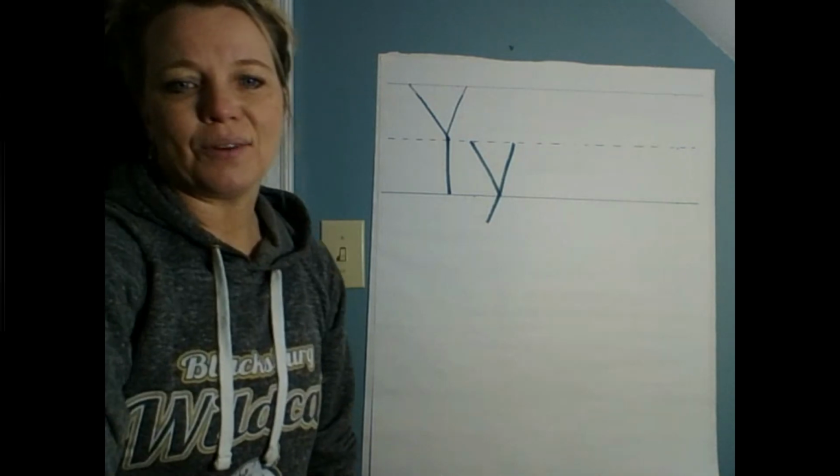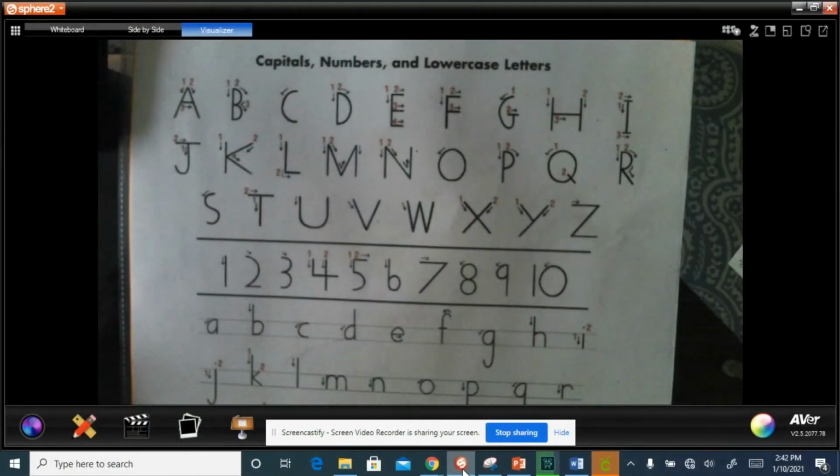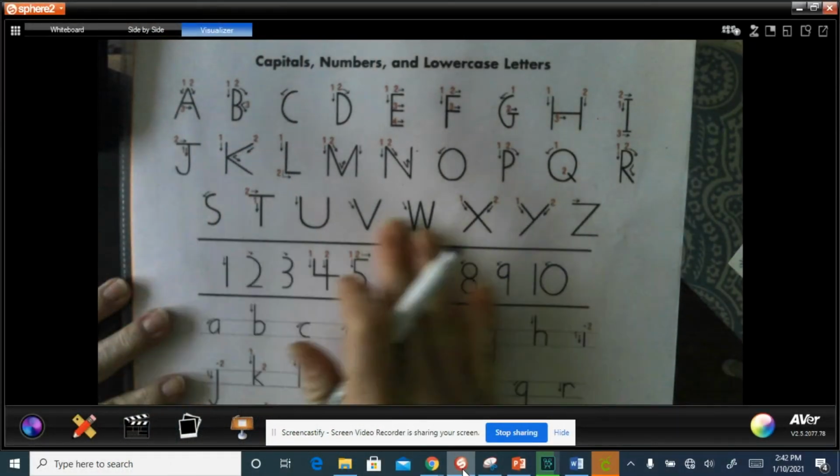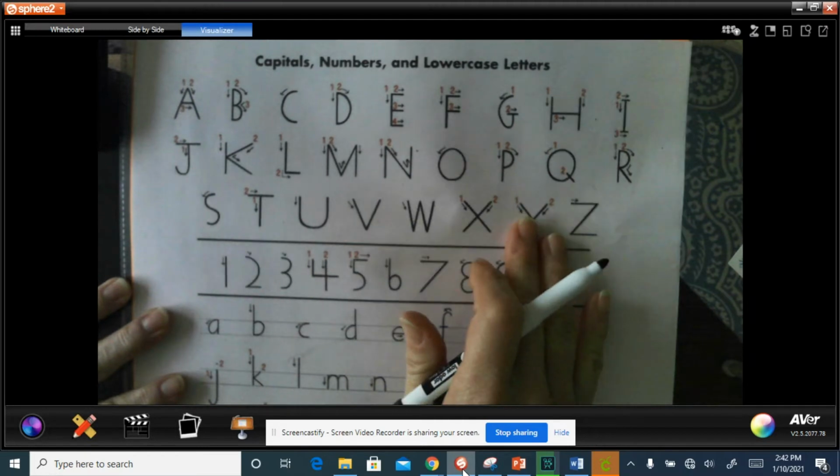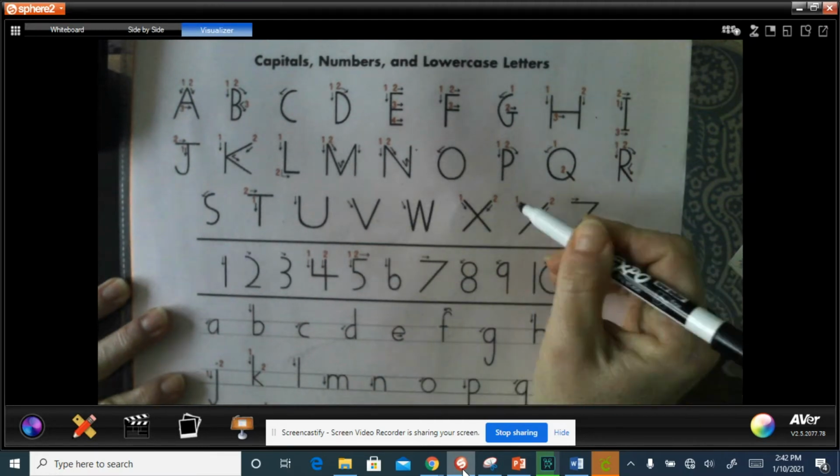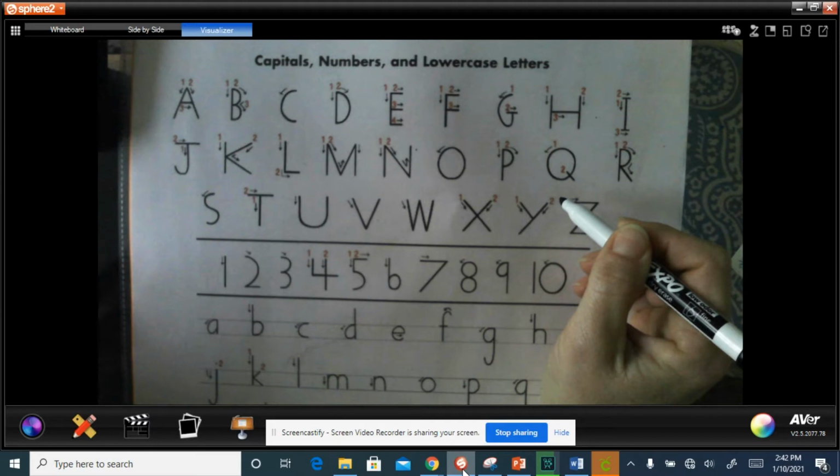Okay, let's go ahead and switch. I'm going to ask you to find the Y. It's at the very end of the last line of capital letters. And as I look at this, I realize I am not going to do the same directions they are requesting me to do on this page.